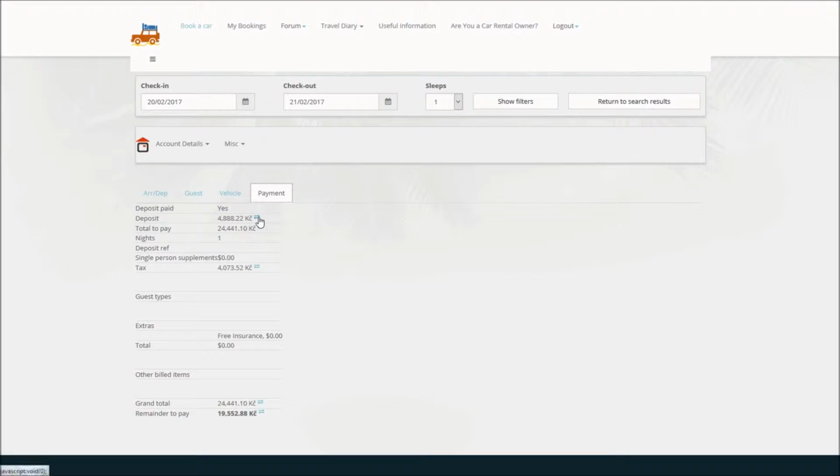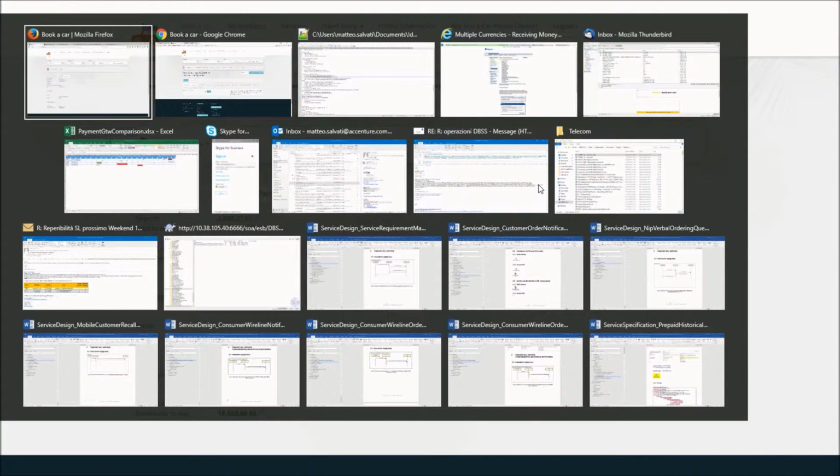But if I put the mouse here, you see the amount in the native currency, the one chosen by the car rental manager. So 192, the same we saw in the PayPal. The deposit is paid. You see the remaining amount to pay. We'll see the same details in the car rental booking list.